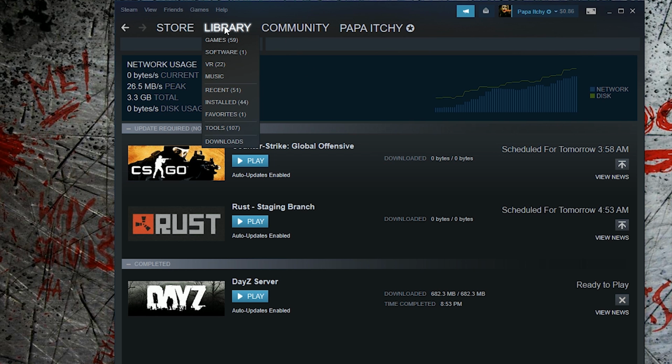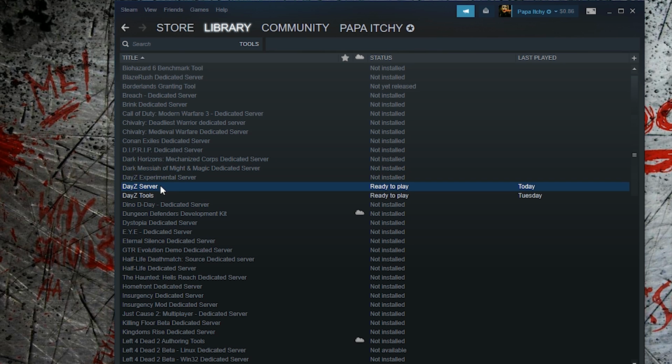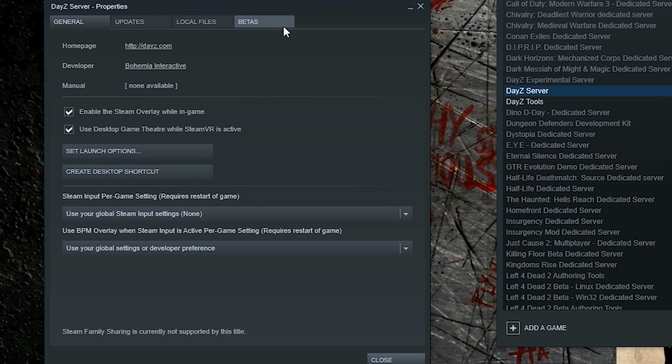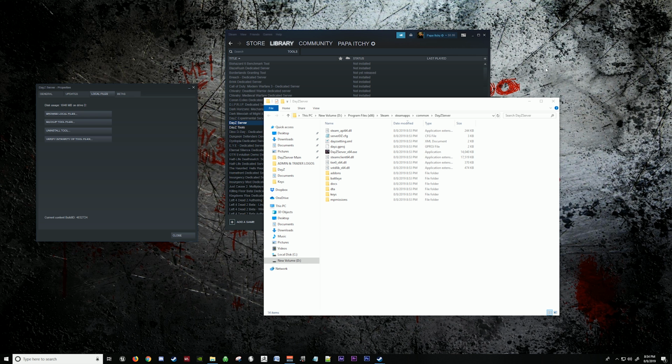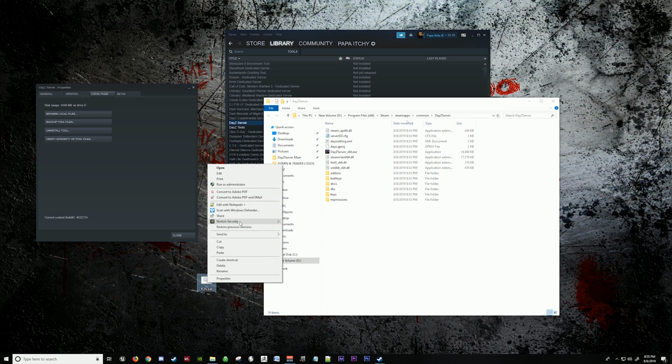Once the server is installed, go back to Library, Tools, go back to your DayZ server, go to Properties, Local Files, Browse Local Files. Now in this folder, we're going to do two things. We're going to need the server config, and we're going to need a .bat file, which I've provided you in the description below. You can right-click and edit it with Notepad++, which I prefer.